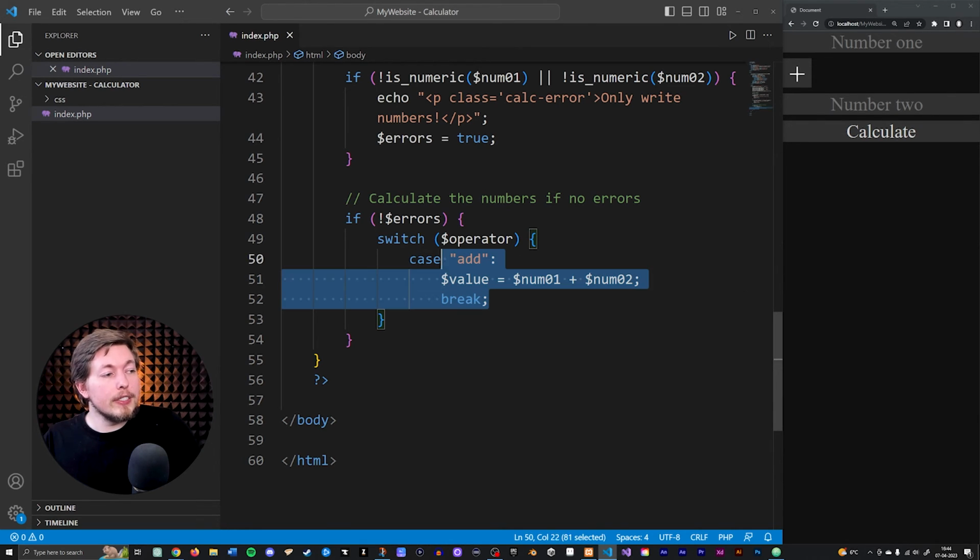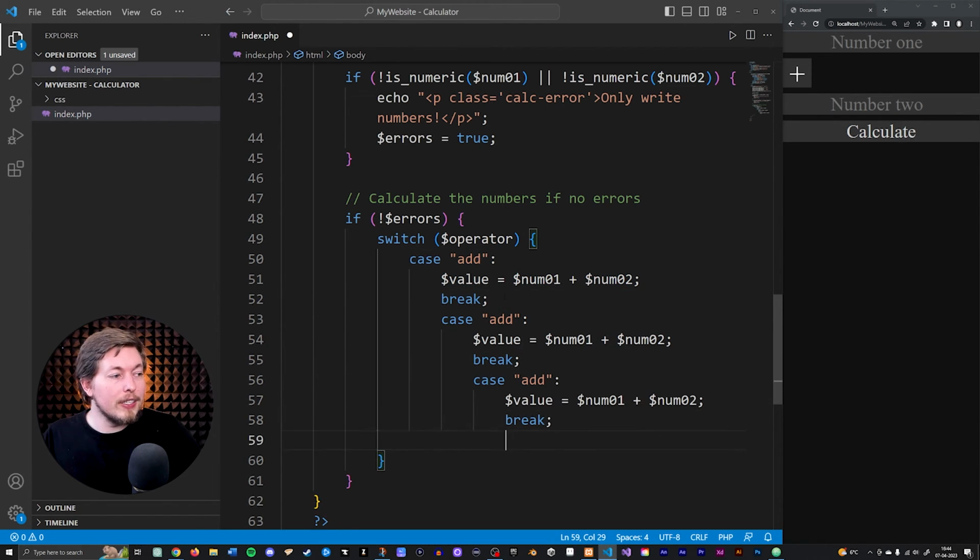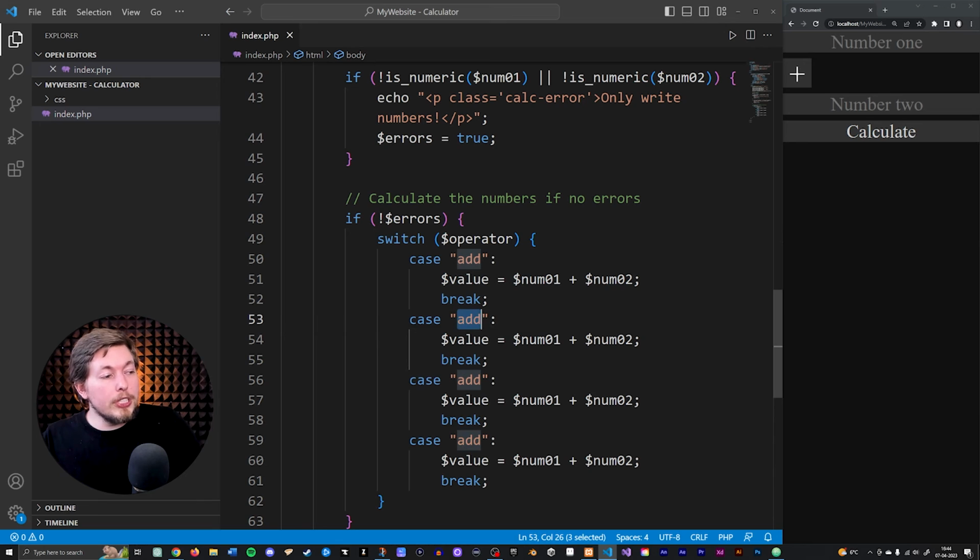So now we just copy paste it. Because we have a couple more, we have 3 more we need to paste in. So we'll paste in like so. And then we're just going to go ahead and change the cases. So right now we have subtract, and then we also have multiply, and we have divide.